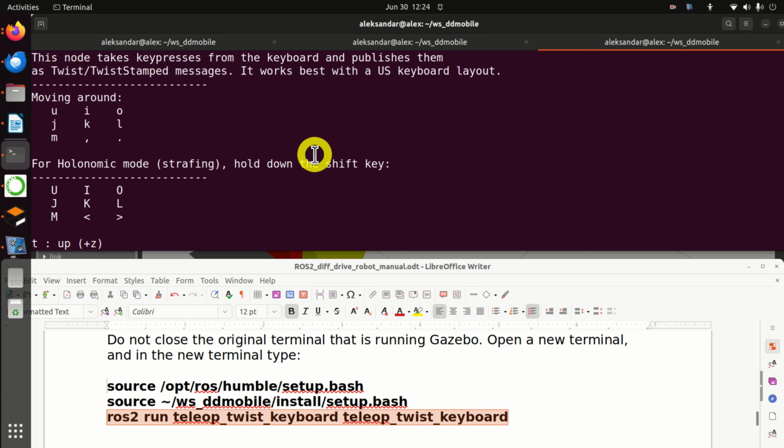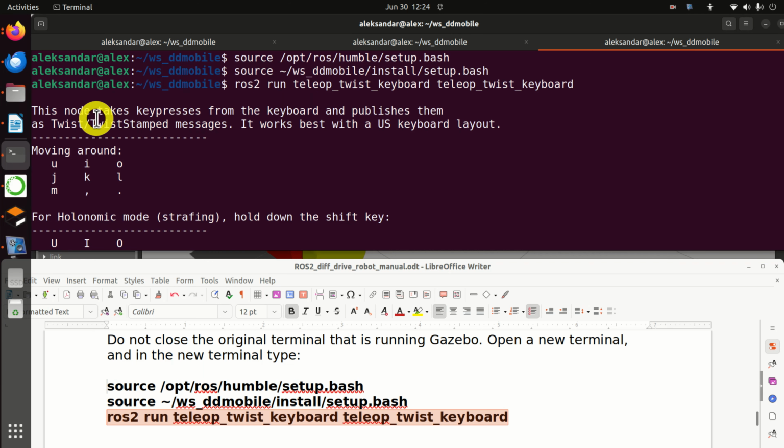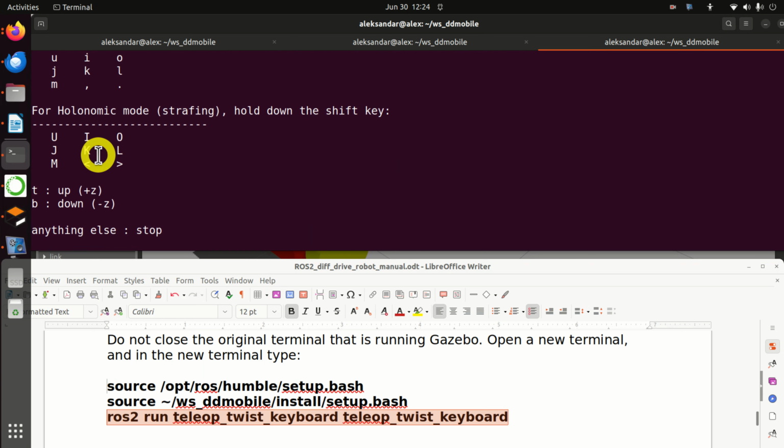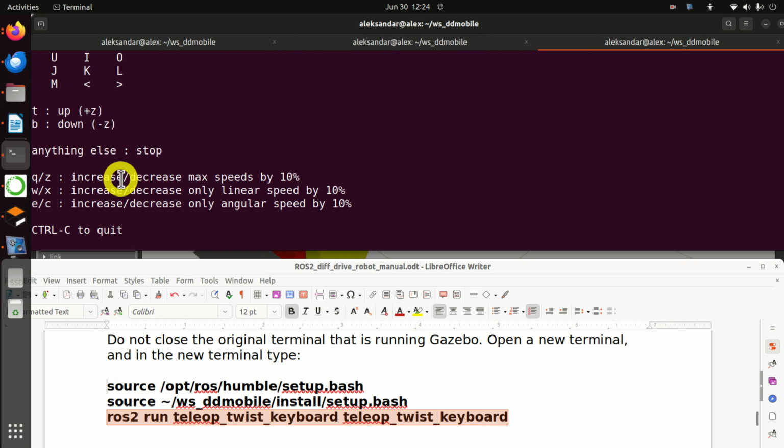Okay, and let's analyze what's written over here. This node takes key presses from the keyboard and publishes them as twist stamped messages. That is, we communicate by sending twist messages. You can see how to move around: left, right, K is used to stop, and some other things. Also, you can increase and decrease the max speeds, etc. Okay, so let's use this node.